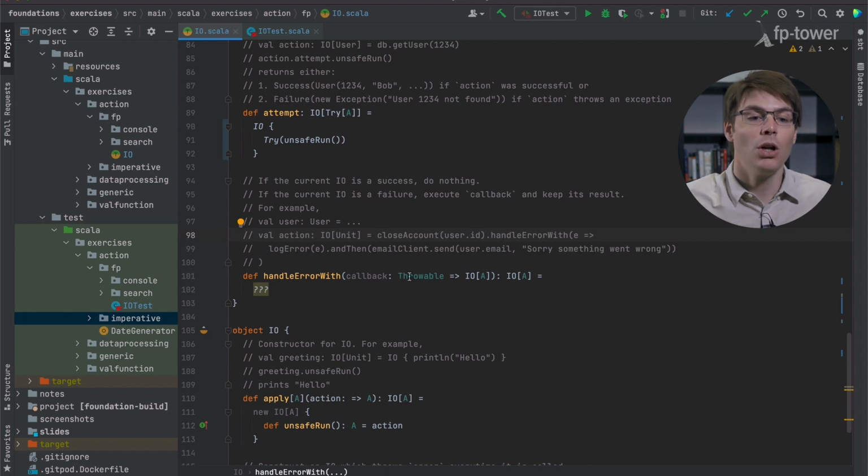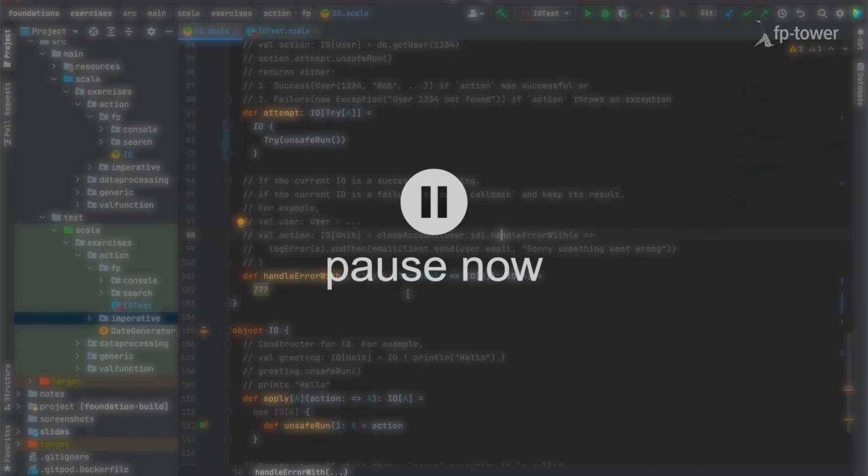Now you may have noticed that normally flat map takes another type, so it changes the return type. Here we can't, because if it is a success, we keep the result, so we don't really have a choice. We need to return an IO of A also inside of this callback function. Okay, so please pause the video and try to implement handle error with. Once you're done, try to refactor the code of retry and onErr using handle error with.